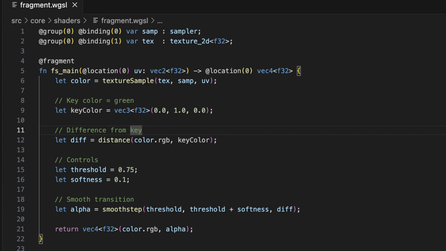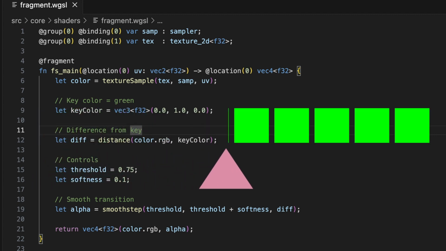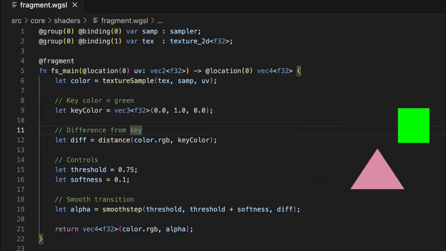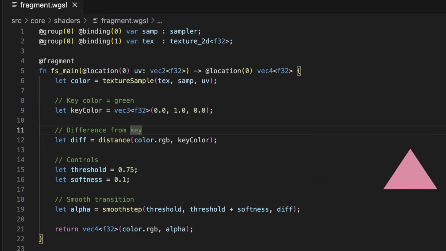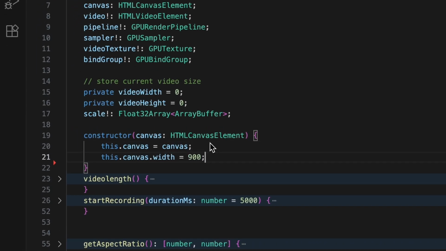And that's it. The fragment shader goes through every pixel of the video, checks if it's green, and if it is, makes it transparent so the background shows through. Okay, now let's move on to the class. And it's actually pretty simple.